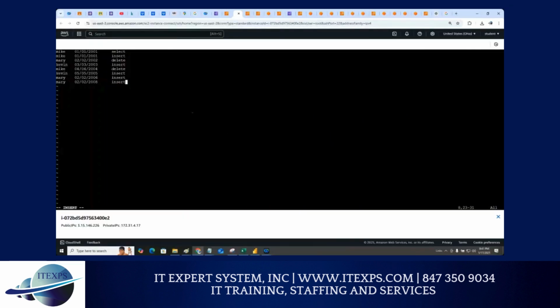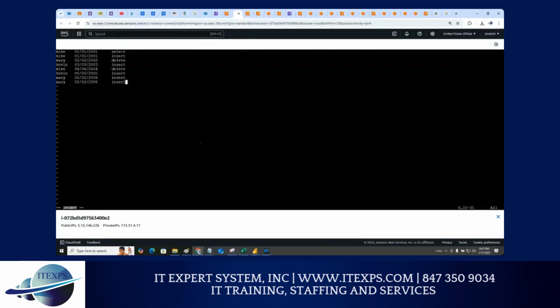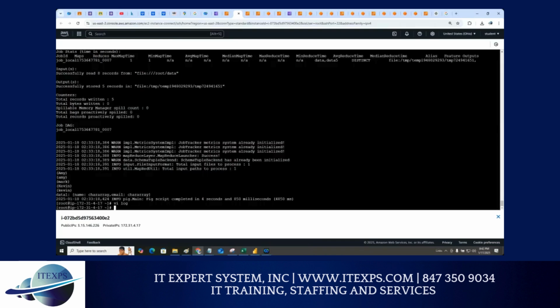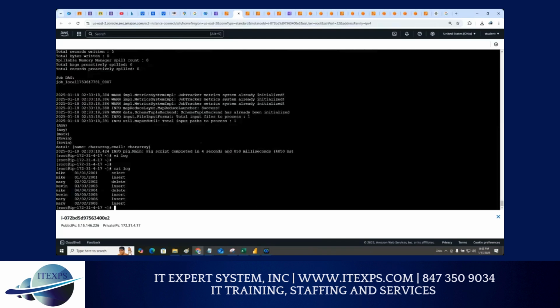Now press the escape key, then do :wq. W means write, Q means quit. So escape :wq, and you're out. Always check with cat log. So the file has this. Give me a thumbs up. Are you able to create a log file?